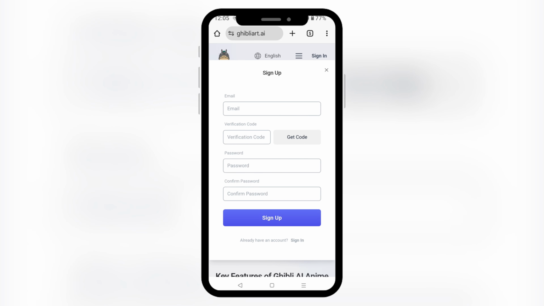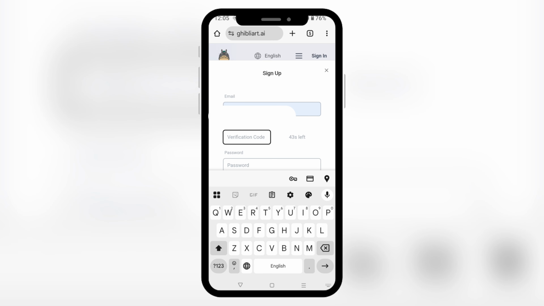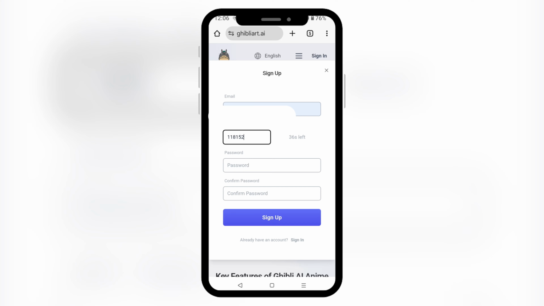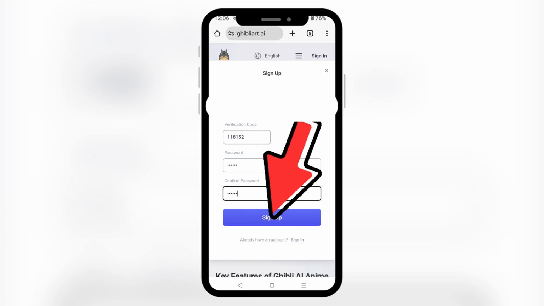Tap on it. Then you will be given a form where you have to fill in your email, verification code and a password. Let's enter my email over here. Then tap on get code. Once you get your code, simply go to your email address and type your verification code over here. Once done, create your password. Enter your password and confirm your password. Simply tap on sign up over here.